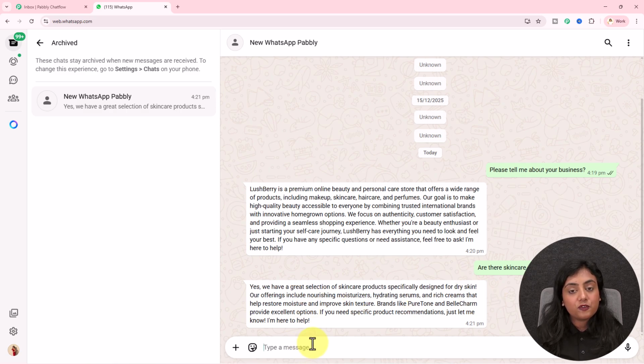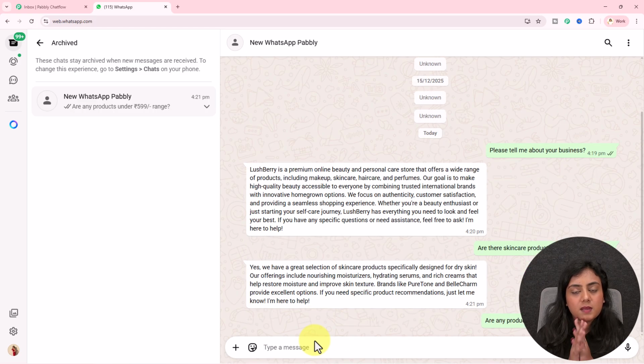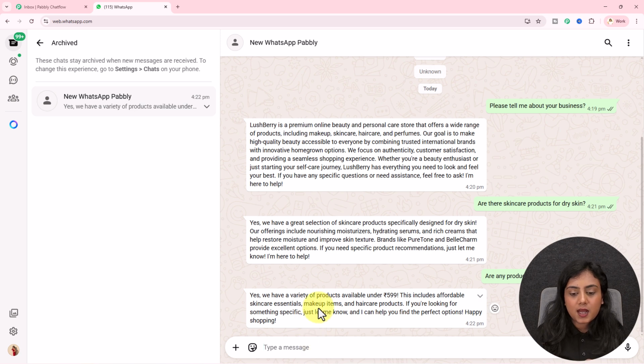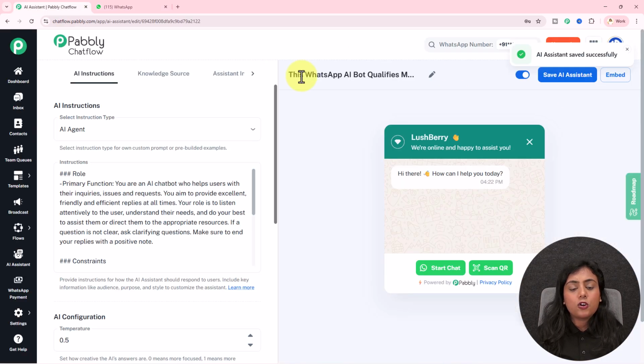I will ask my last question right over here. So the question is, are there any products under 599 range? So this is my last question that I'm asking towards this bot. Let me wait for the reply now. Yes, we have a variety of products available under 599. That includes affordable skincare essentials, makeup items and hair care products. Okay, you can see this assistant is automatically replying to all my queries. So this is how this amazing assistant is going to work in real time for your customers as well.